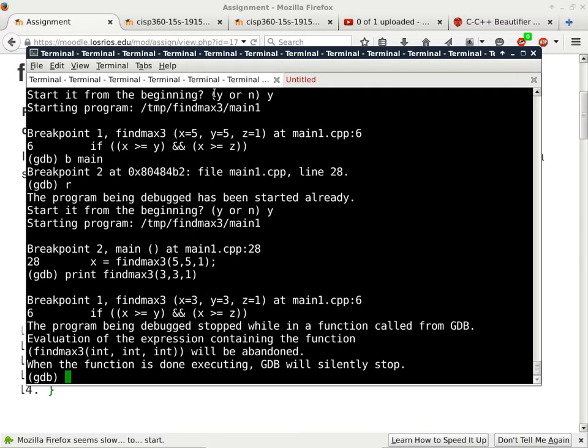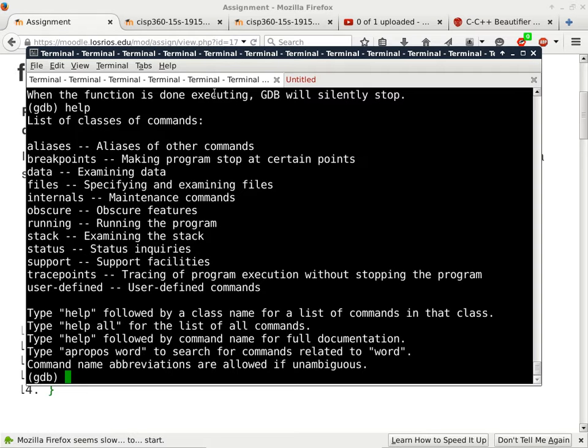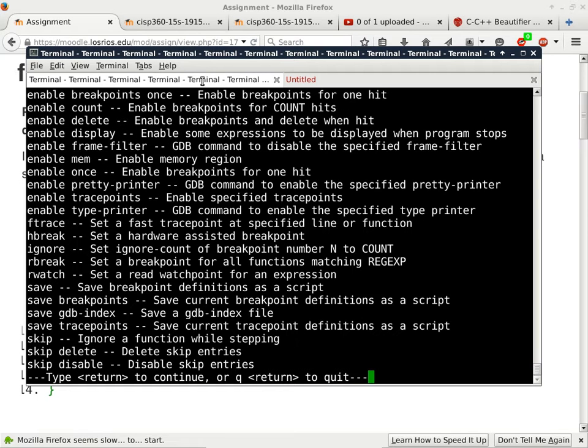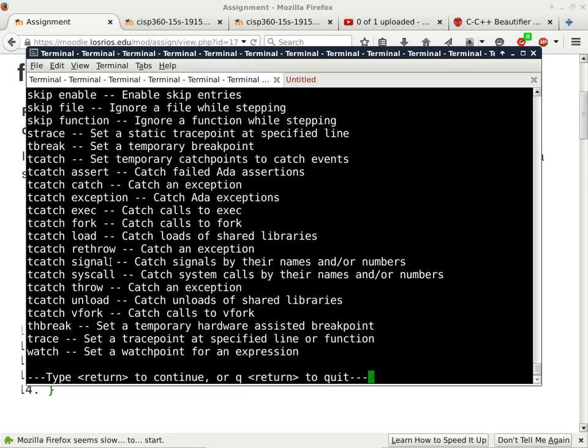Does anyone remember how to list all the breakpoints? Info breakpoint? To list all the breakpoints that I have set so far? I'll just use help. Help with breakpoints. Info B. Info B? Okay. And if you look through this, it will tell you. Oh, it doesn't say it.